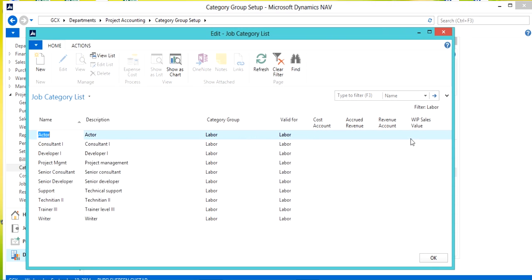and select job categories in the ribbon, you'll see a list of the job categories that represent labor classification, also known as your labor categories.